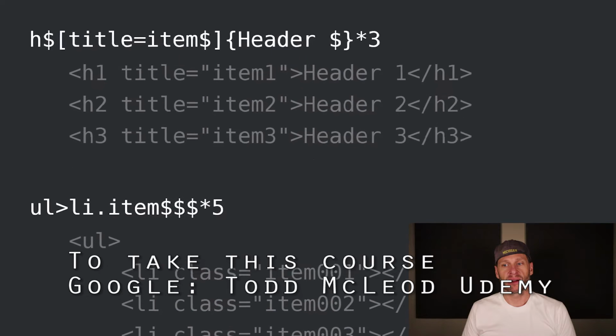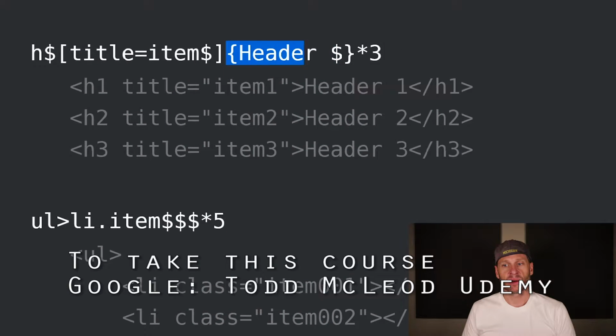Here I'm doing header $, so that text is going to be inserted inside the H tag, right? And it's header 1, 2, 3. So this is another way I could have done all of my headers. H $, and then header $, times 3. How cool is that? Totally saves me some typing. And then that will do 1, 2, 3 as an increment.